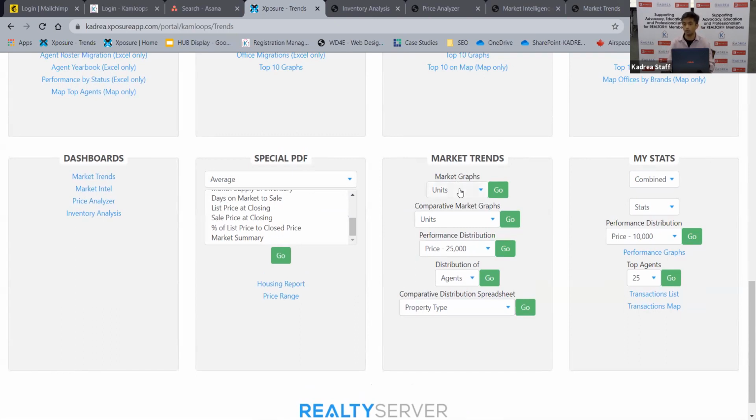Under market graphs, you will only see the market graph that you're looking at. By units, you will see your annual unit numbers. Under comparative market graphs, you will see a comparison with the previous year. Under performance distribution, the performance distribution parameter will basically be your x-axis. So you'll see the performance in price ranges if you have price selected over here.